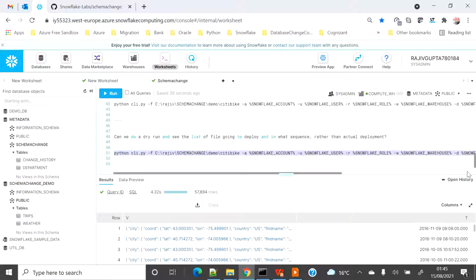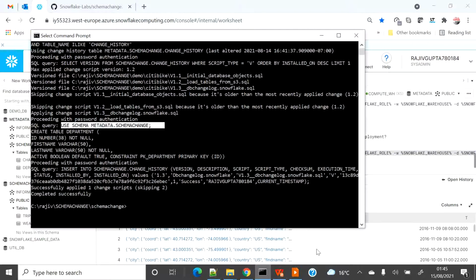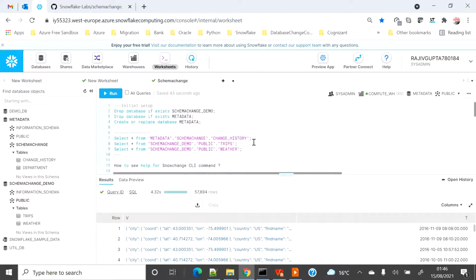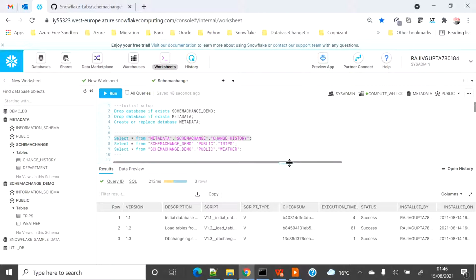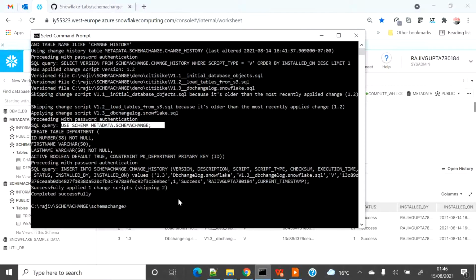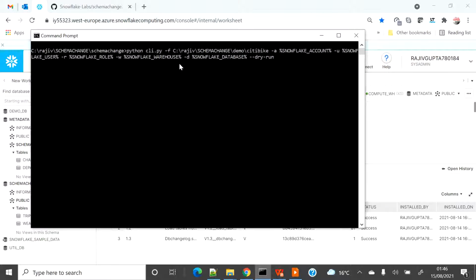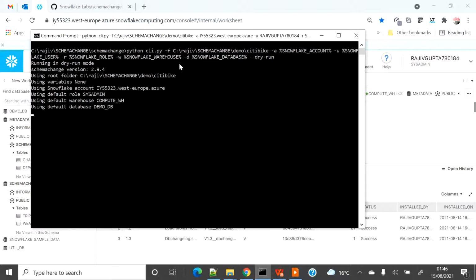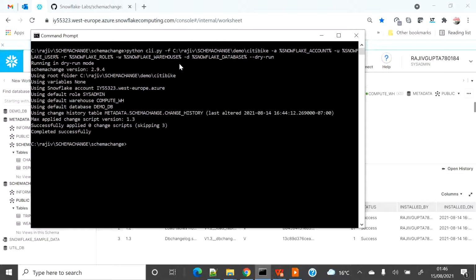As of now, since we have already executed all the files, if you see here, you will see the 3 different records in the change history table. It is not going to do anything, but I will just show you what the output will be. So it will skip everything, basically skipping 3 because they are already applied. But if you have not executed these scripts, it will show you all the 3 scripts which are going to be applied.